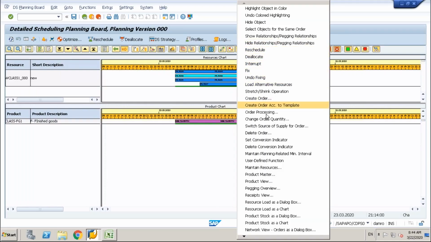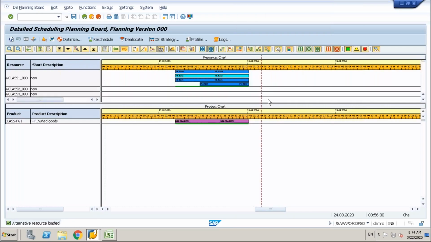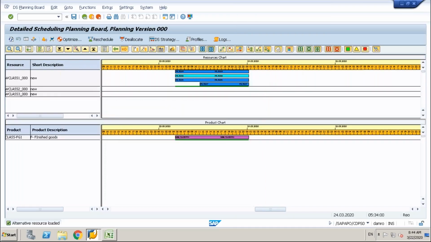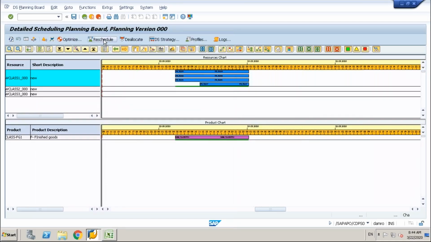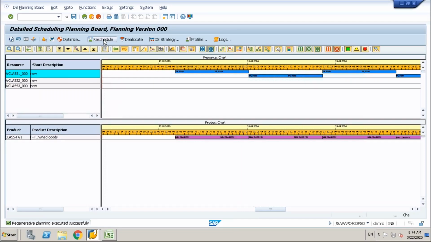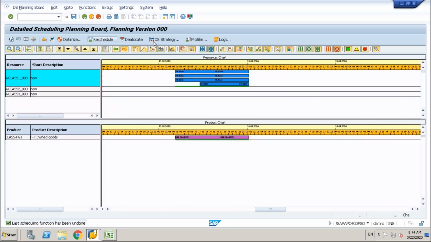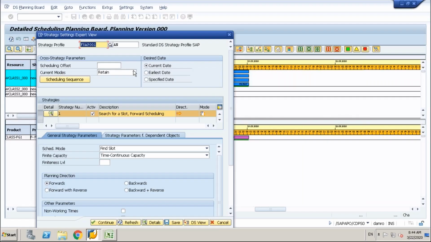Expand multiple running. So here there is something called load alternative resources. See, the moment you say load alternative resources, the other resources which are linked to this came up. If I manually, I'll show, but I'll say current date. Why this is changed to infinite? I don't know. It should be find slot, right? DS strategy profile. No. Let's see what happens. It didn't. Okay. Go here. Current date. Select any mode.